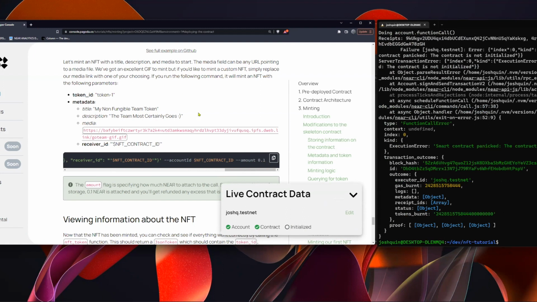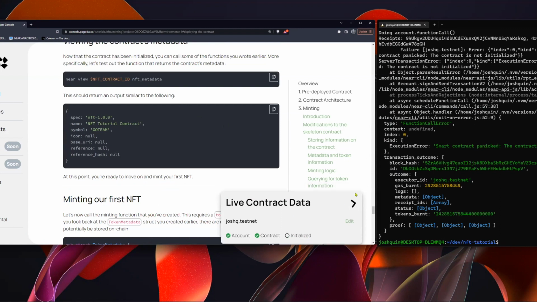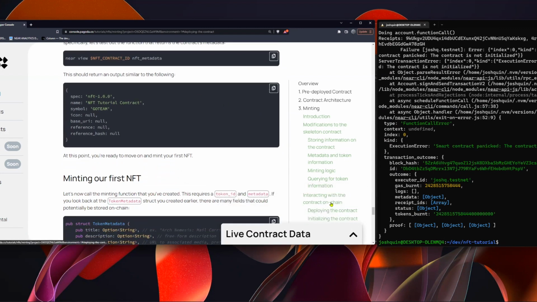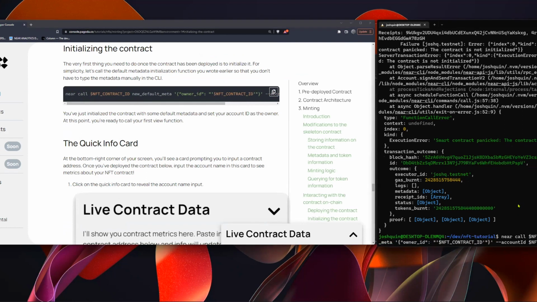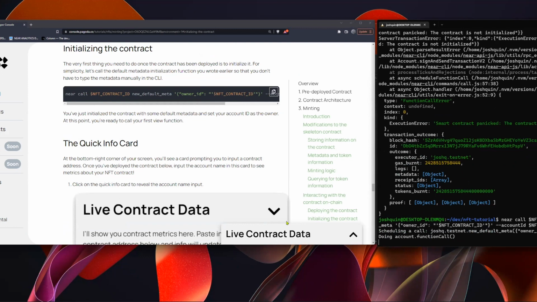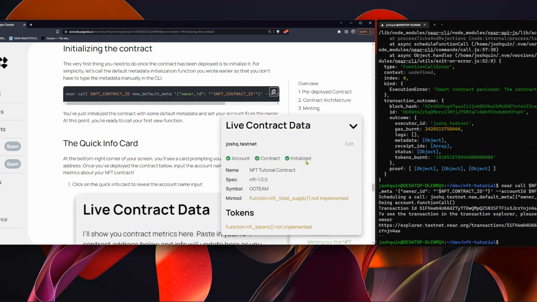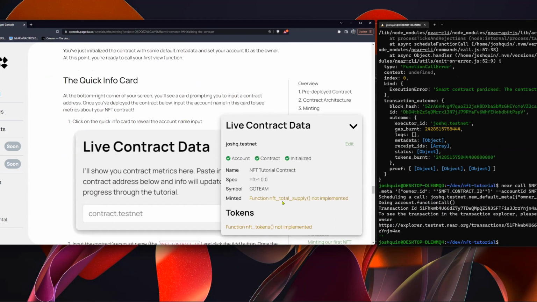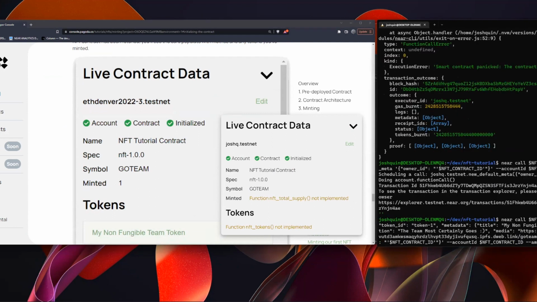But that didn't work, right? Because it's not initialized, as we can see here. So let's actually go back and do that. In this case, initialization for the NFT standard sets the owner. And look at that. There we go. So it is initialized, but we don't have any NFTs minted yet. So let's actually go back and do that.